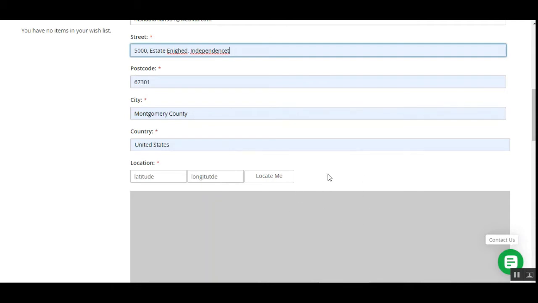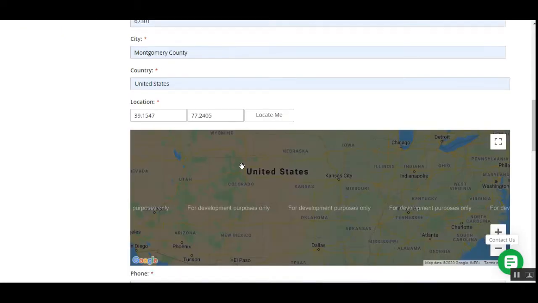Otherwise, if I'm exactly within that location, I can also choose the locate me option to automatically detect the latitude and longitude there. So I've entered the location, latitude and longitude, and that would set up the exact location of this particular listing within the map itself.